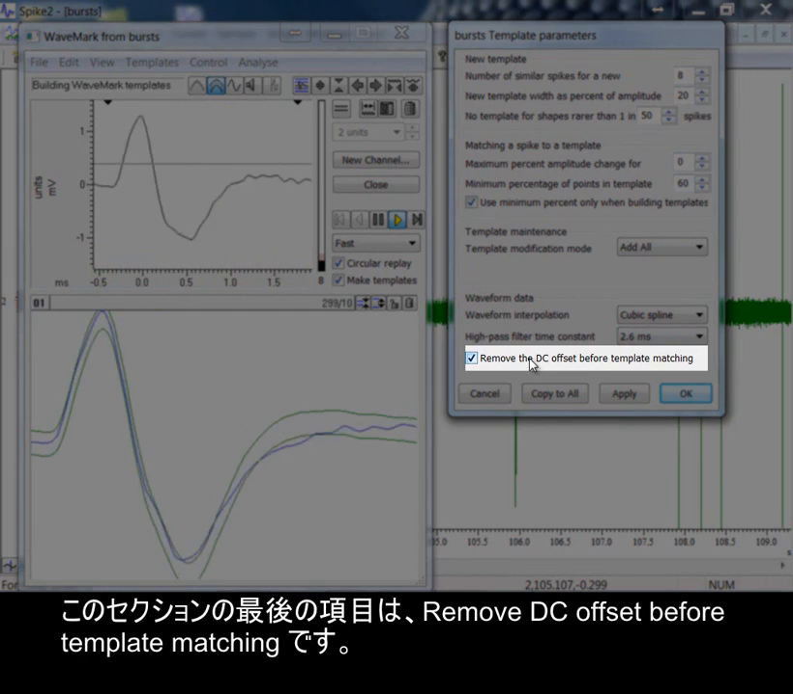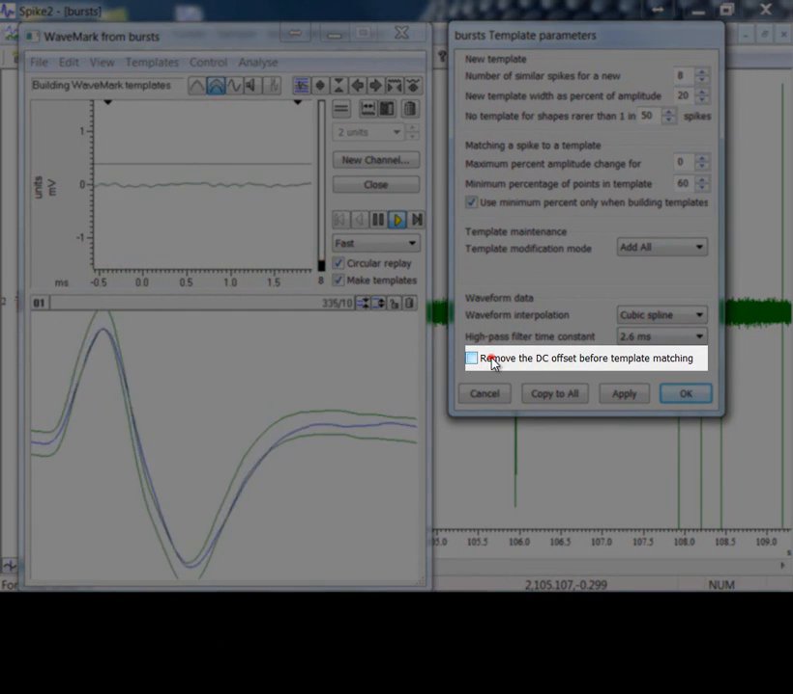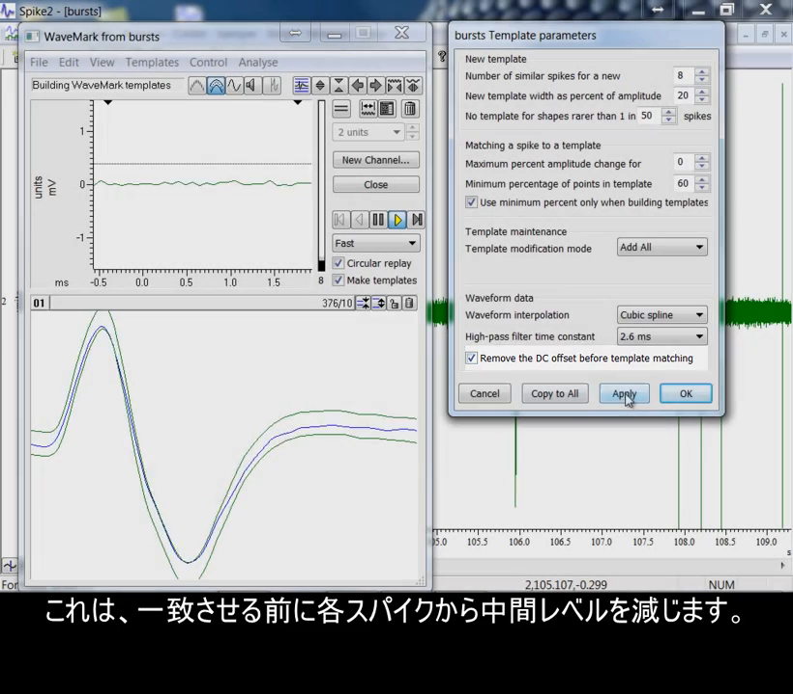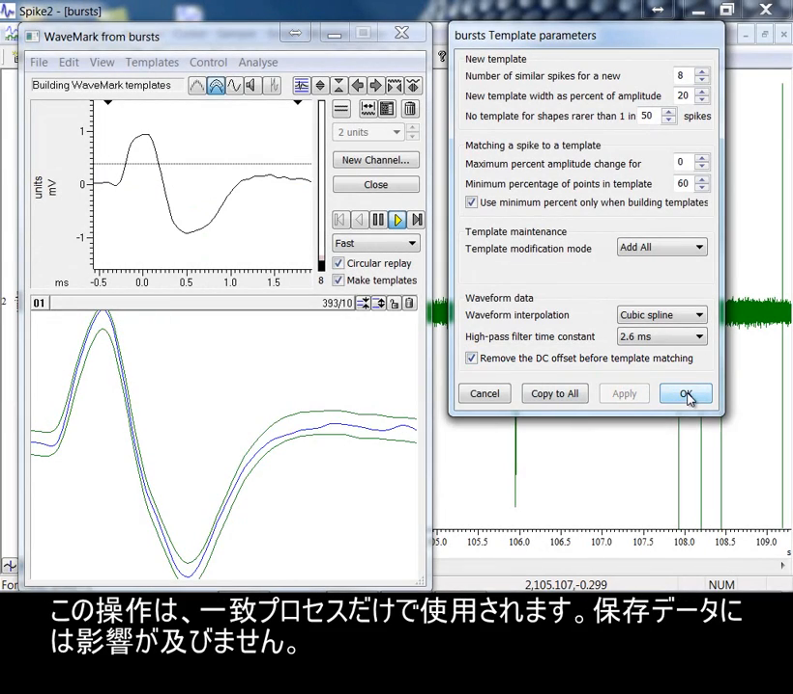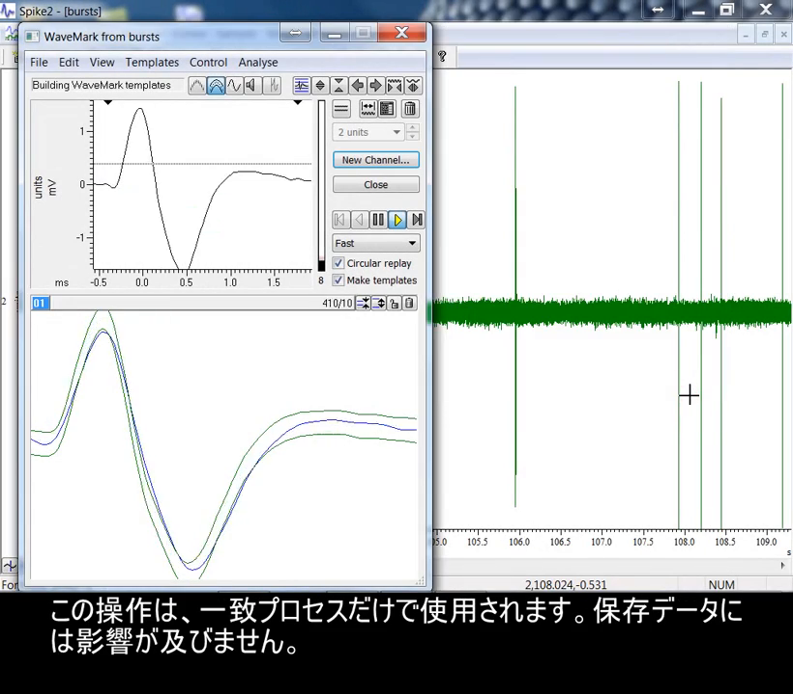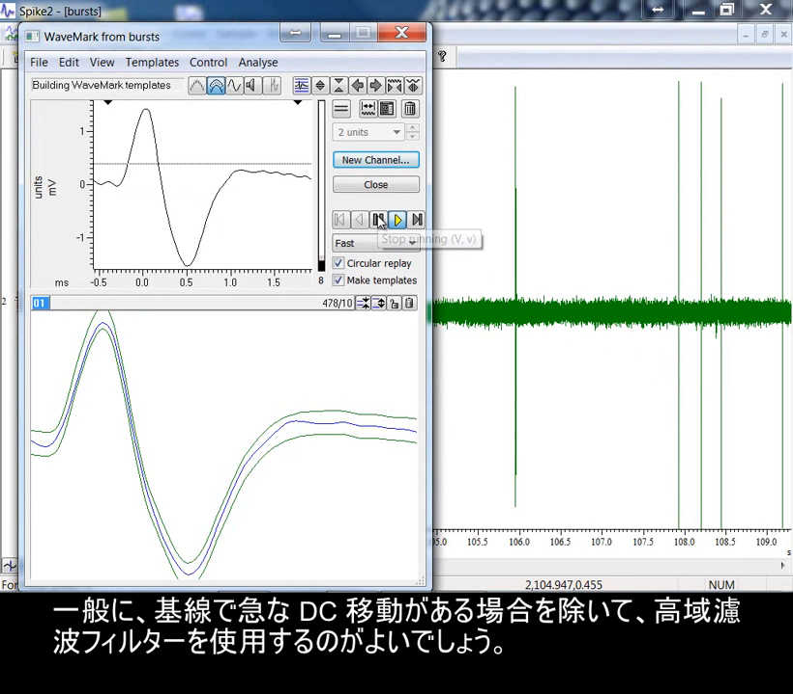The last item in this section is remove DC offset before template matching. This subtracts the mean level from each spike before matching. Only the matching process uses this operation. The saved data is unaffected. It is usually better to use the high-pass filter unless you have a sudden DC drift in your baseline.